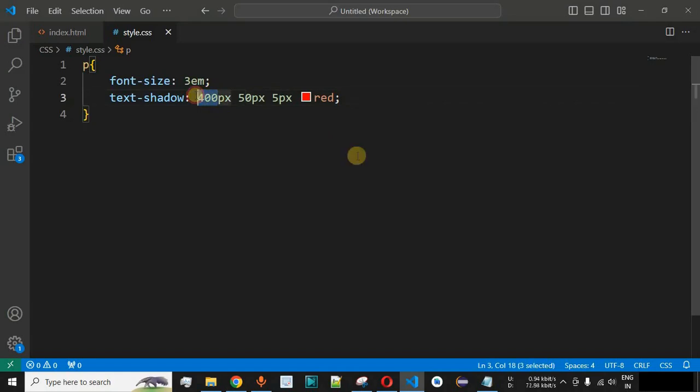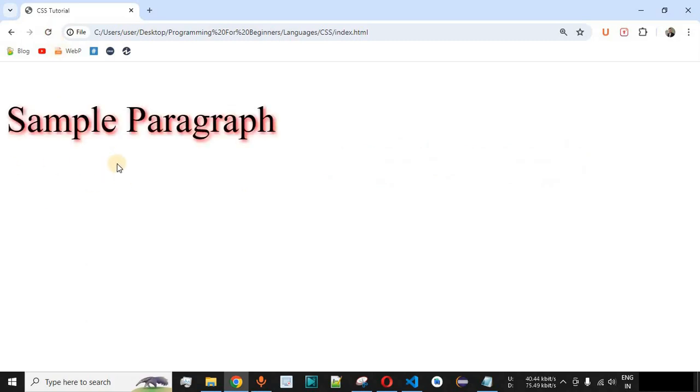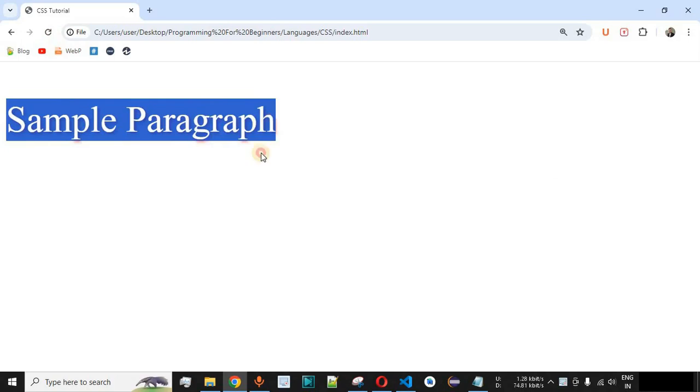So guys, let me just change this horizontal shadow to 2 pixels and also the vertical shadow to 2 pixels over here, and then reload this page once again. So now guys, this is giving a good look as far as the blur effect is concerned.